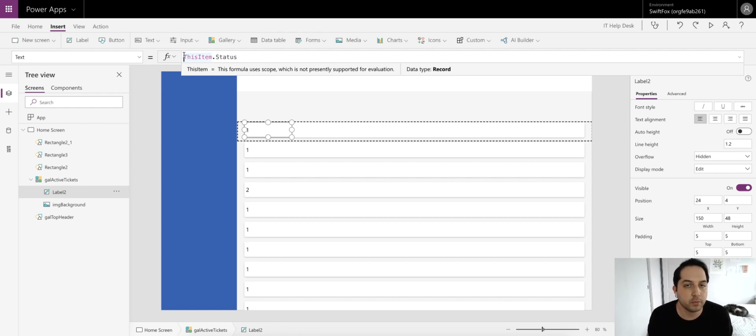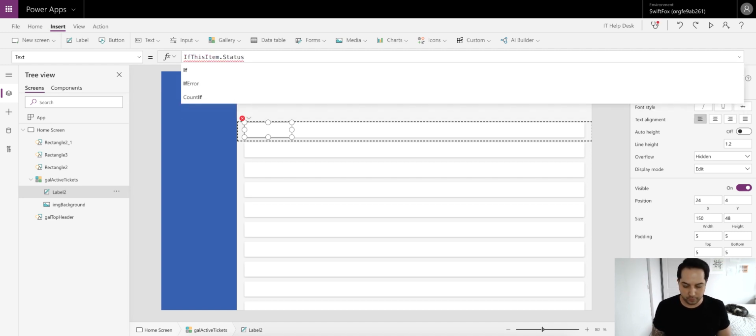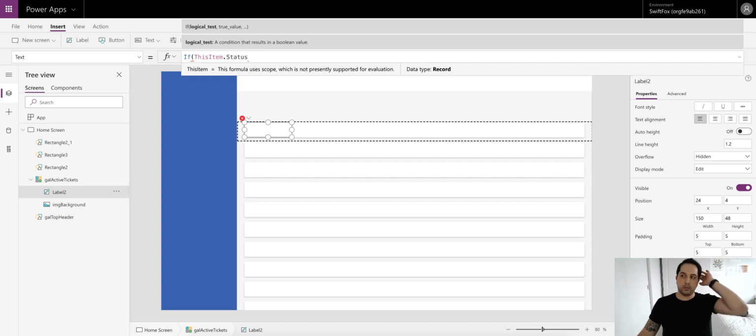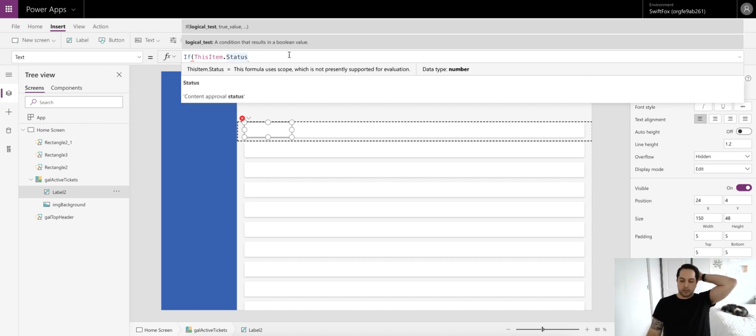So let's start with the first, new ticket. A new ticket to me is received today and it's unassigned. So I'm going to do if this item status equals 1. So this is for active.